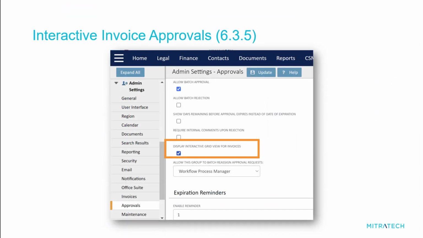Additionally, in order to utilize this interactive approvals view, there is an admin setting that must be activated. This setting is found in the Approvals tab of your admin settings object and is labeled Display Interactive Grid View for Invoices. This setting is inactive by default, so you will need to turn it on if you want to use this feature.